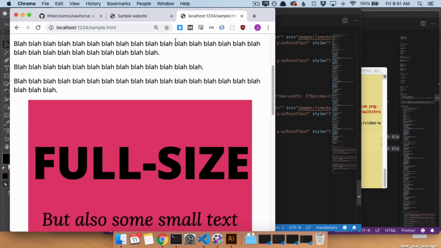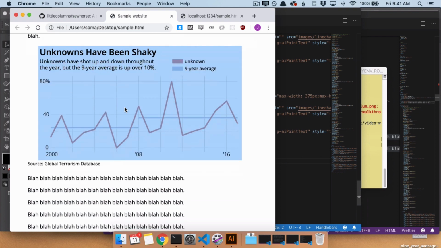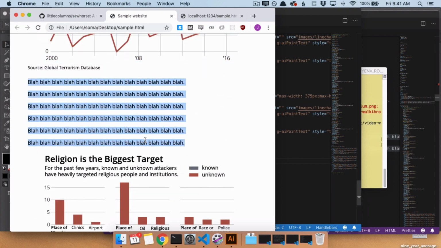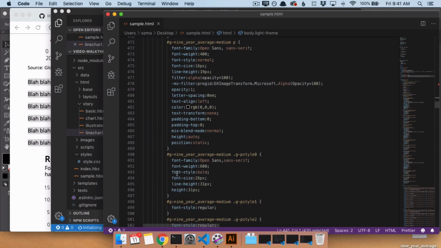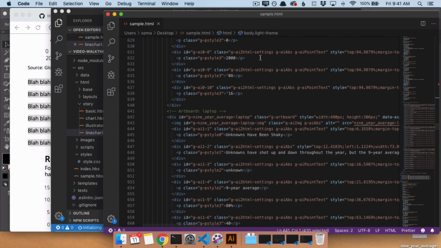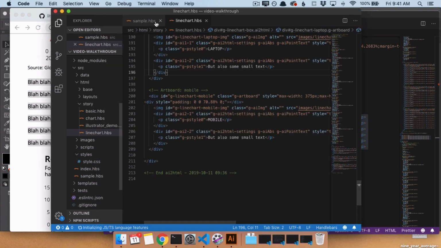Okay, so we added some text. We added an ai2html image here. We're pretending that this is this image here. We have some more blah, blah, blahs. And I say, okay, sounds great. We're going to copy those extra blah, blah, blahs from our sample.html, from our original file where we first made this project.